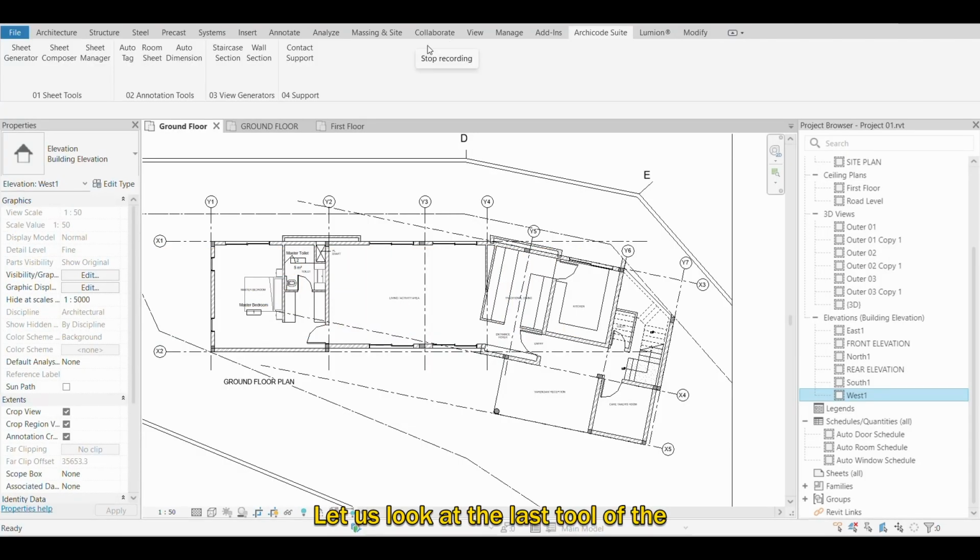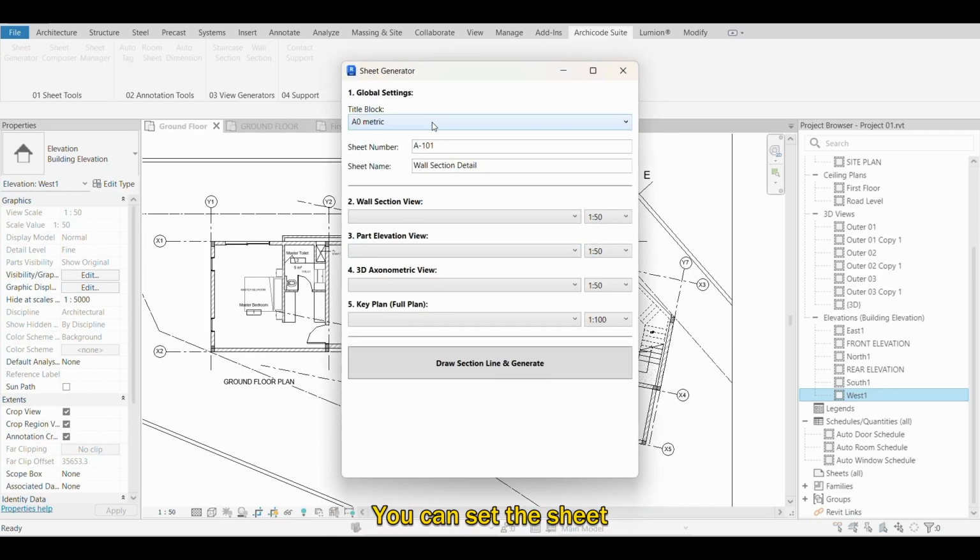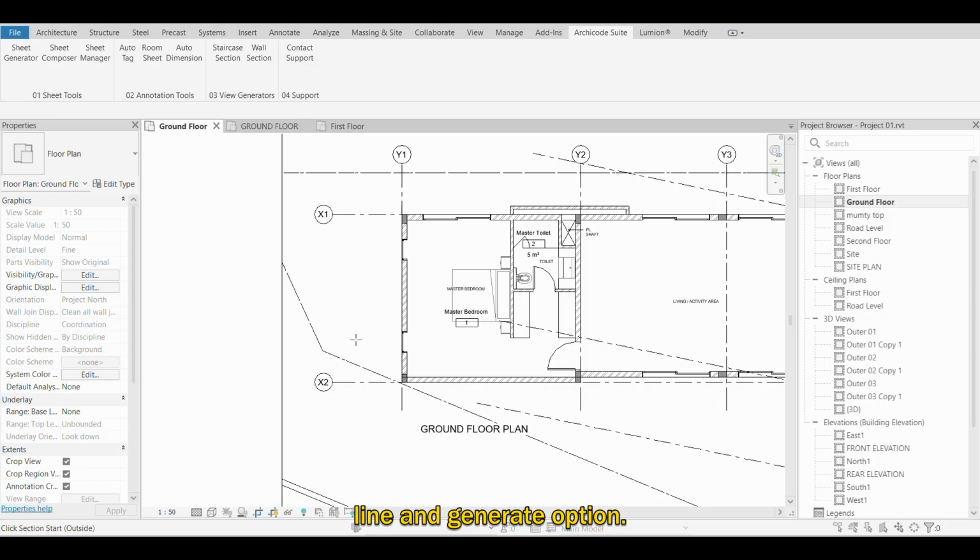Let us look at the last tool of the plugin, that is wall section tool. First, you choose the sheet type. You can set the sheet number and sheet name. You can even choose the view template if you have. I will not choose for this demonstration. Then click the draw line and generate option.